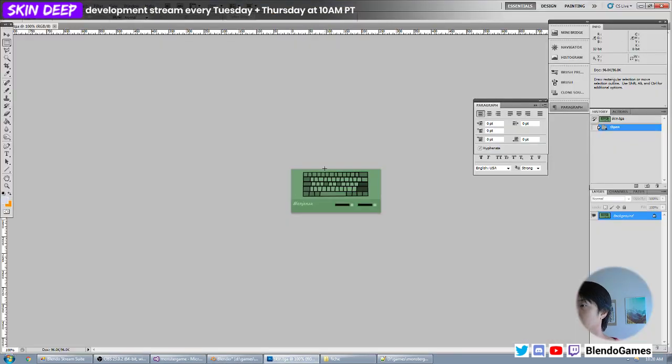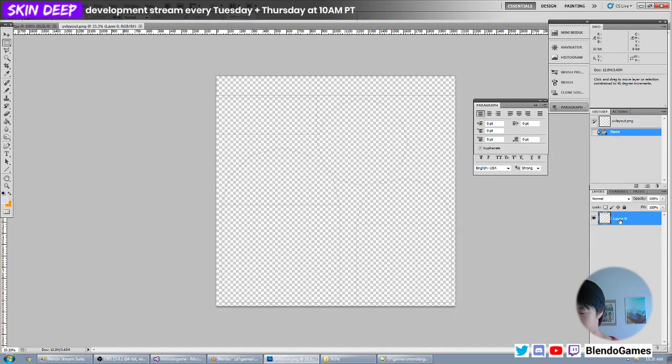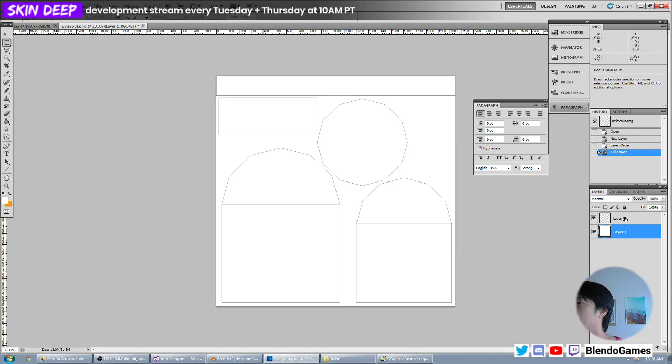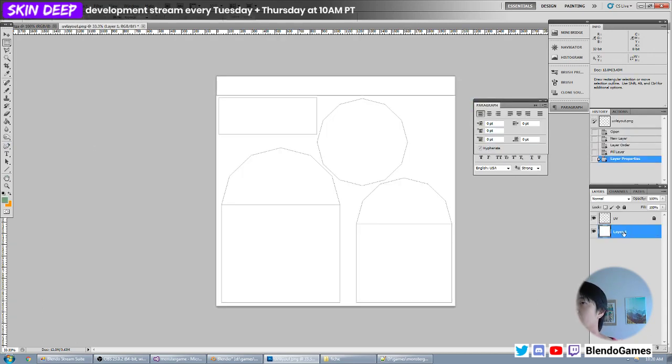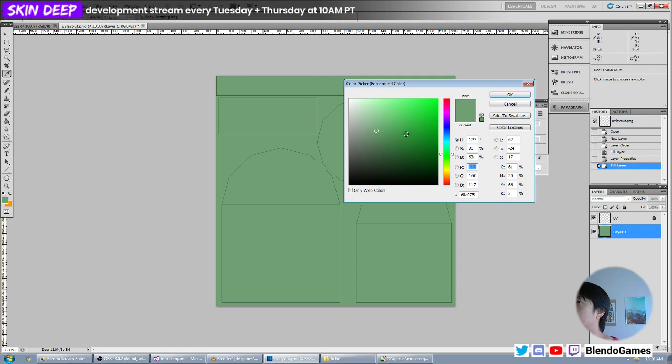All right, so now I'm gonna go in here and we're gonna load up FTL UV layout. And here is our UV layout. I'm going to name you UV, and we're going to lock this layer so that we don't accidentally jiggle it. And we're going to use this exact same green color. All right, so let's start doing this. Let's start with the lights. The light strip on the bottom. I'm trying to figure out how the lights would work.